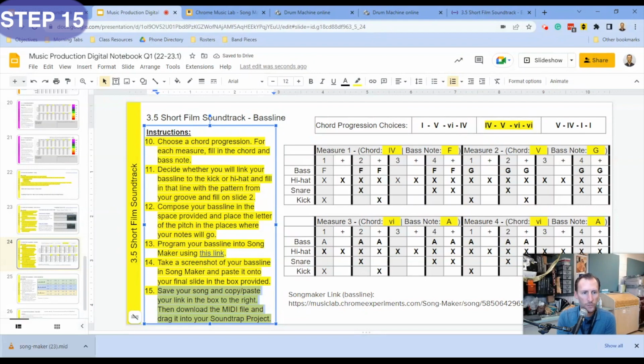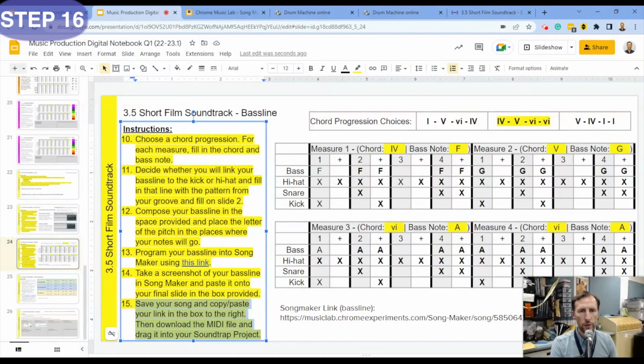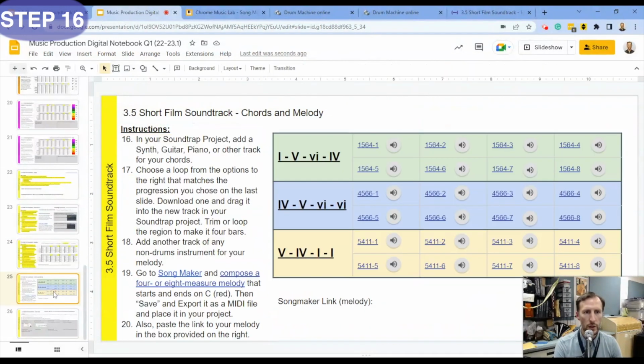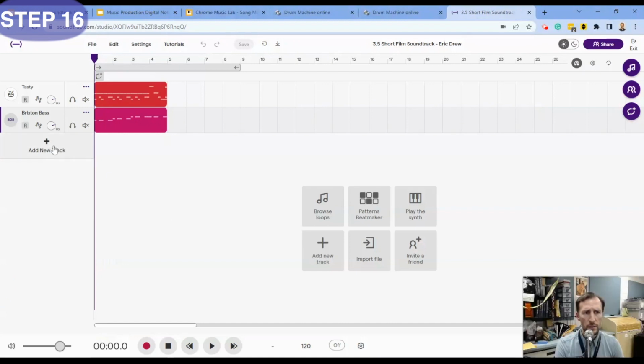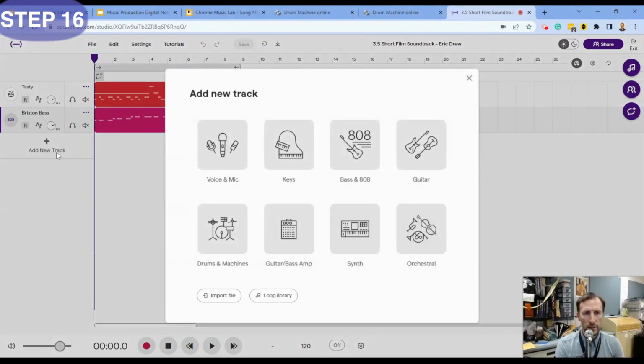short film soundtrack project. Okay, so now we can move on to slide number 4, which is our chords slide. And instruction 16. Instruction 16 says, in your Soundtrap project, add a synth, guitar, piano, or other track for your chords. So I'm going to go over to my Soundtrap project up here, and I'm going to add a new track, and it says synth, guitar, keyboard, or orchestral. Any of those are an option.